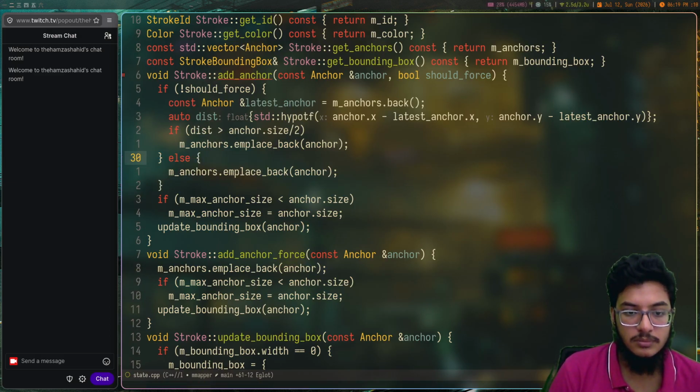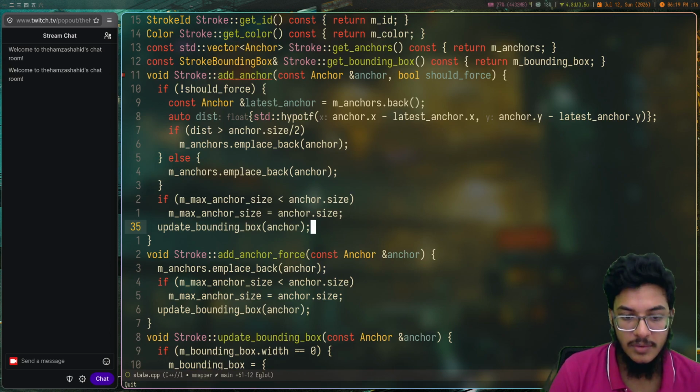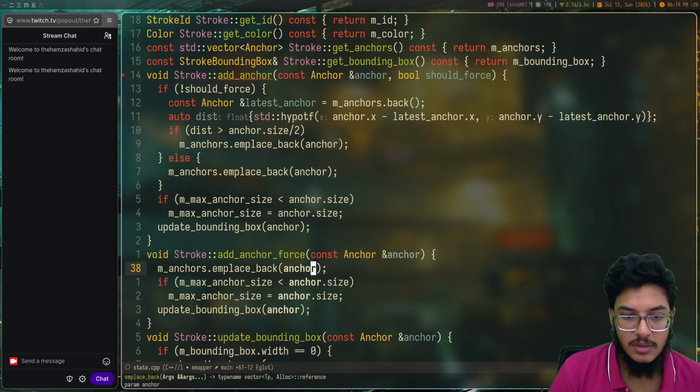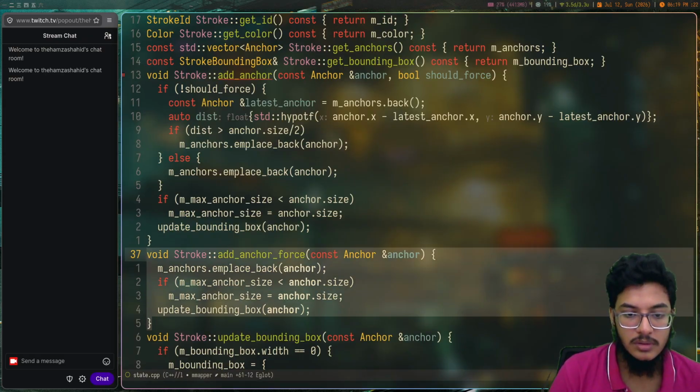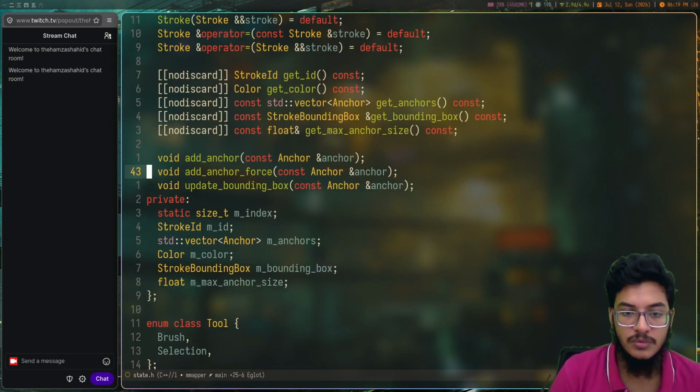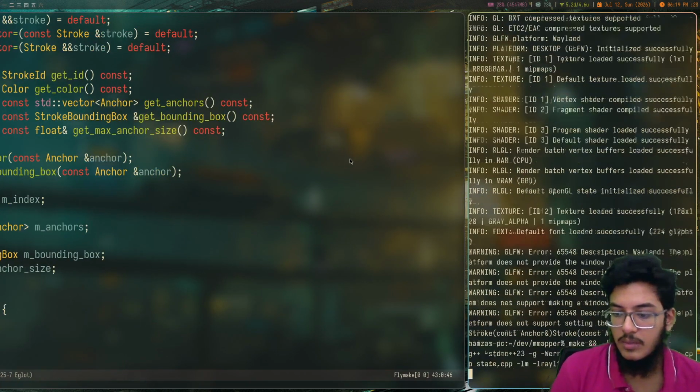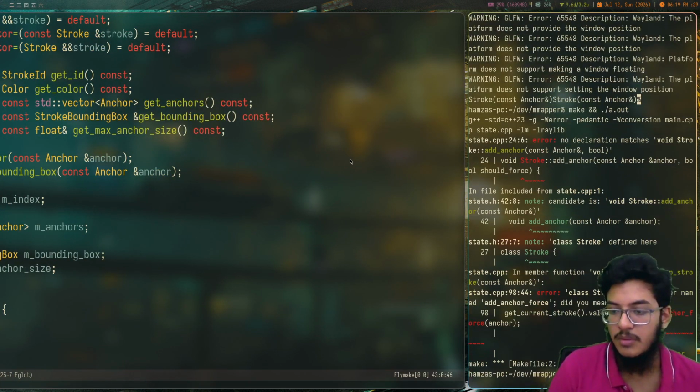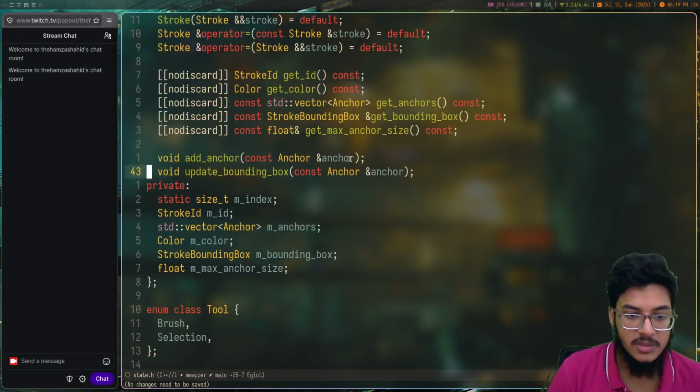So, yep, we could flip that logic, but then at the end we can do update bounding box and all of this. M anchors out in place back, and this should be the general logic. And so we can go to state.h and remove add anchor force. And then once we compile, we can see the errors that pop up. And add anchor force is in main.cpp.